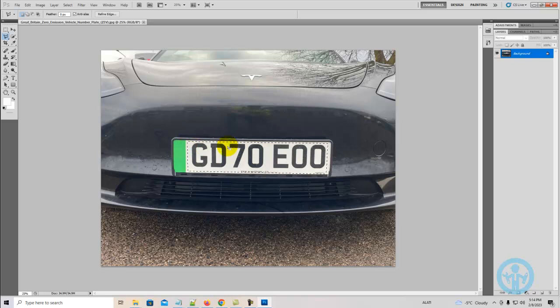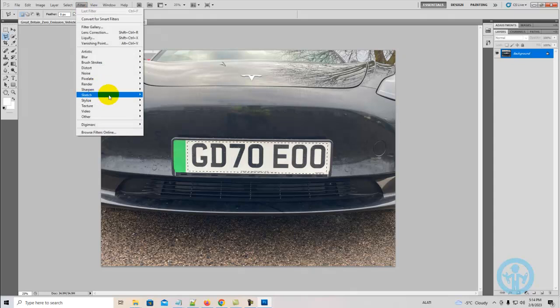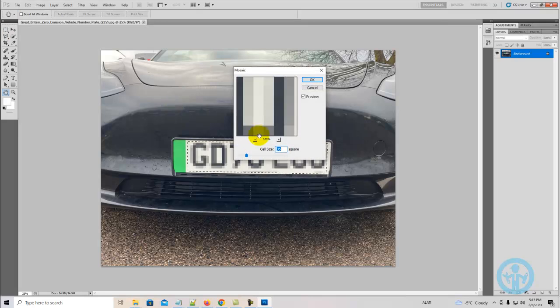And after we finish it, what we need to do is go where is filter, and you need to go where is pixelate, and then select mosaic, or how to pronounce that. And you are almost done. You can move this here and it will pixelate.